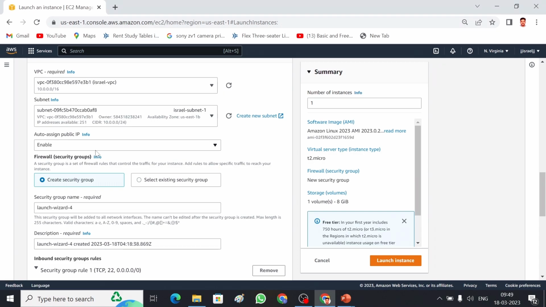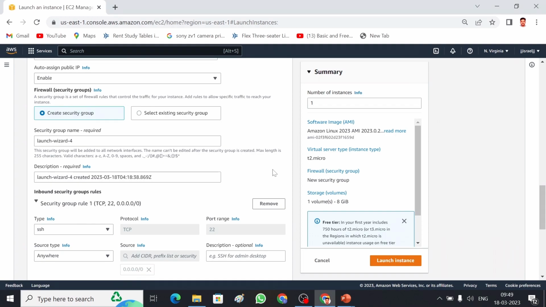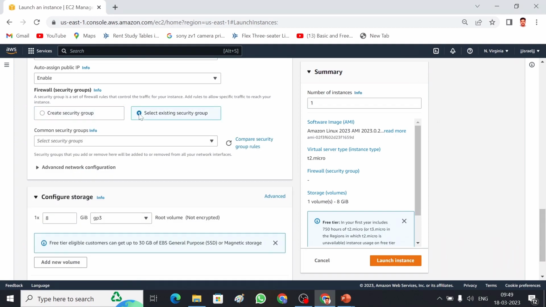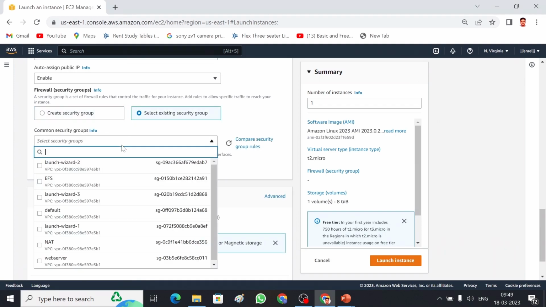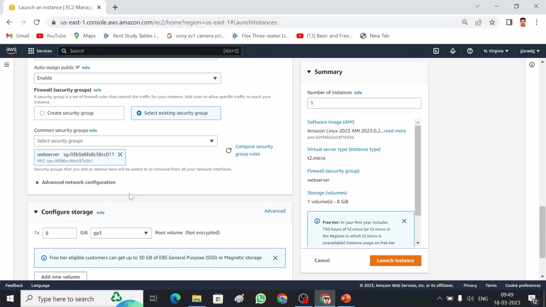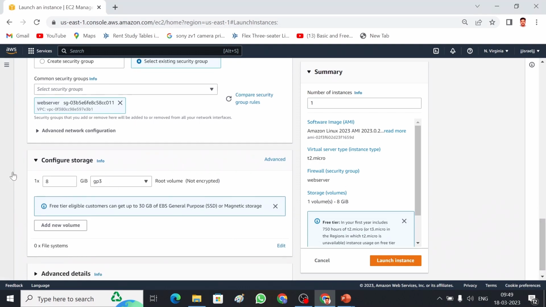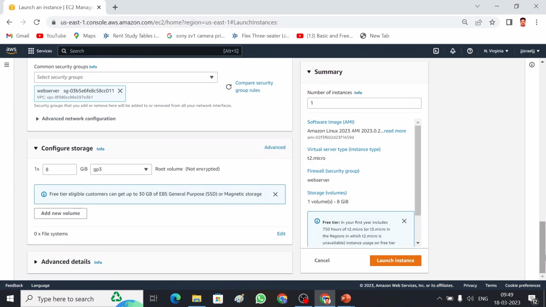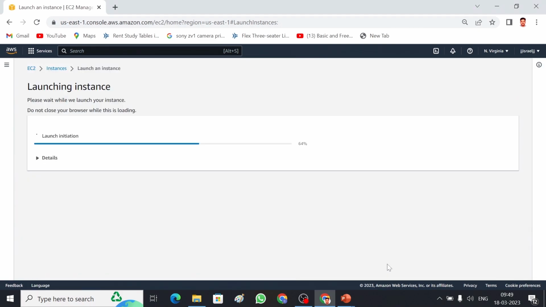Enable public IP. Since I'm going to use this as a web server, I have a security group called web server. I'm going to choose that one. This web server security group has HTTP port and SSH port open. And this is my hard disk. That's all. I'm going to launch the instance.